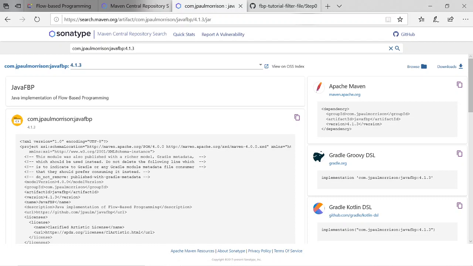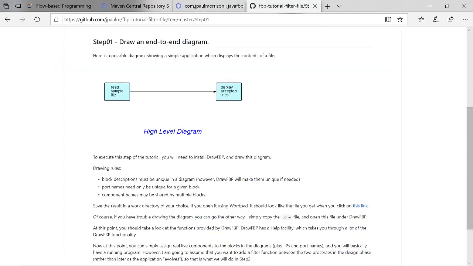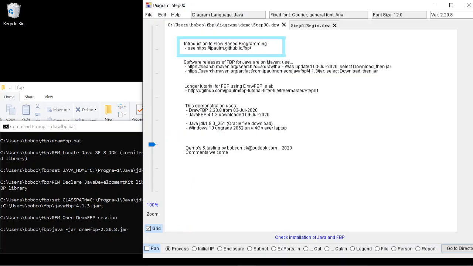Now there's a tutorial on GitHub, and the idea is to draw an end-to-end diagram. This is the simplest possible stage, and I'm going to cut to the chase and actually just construct this and generate it, compile it and run it. The tutorial suggests you take a longer path before actually getting the feedback, but I think we just need to show it working. So step 0, which I haven't shown you, is to confirm the installation.